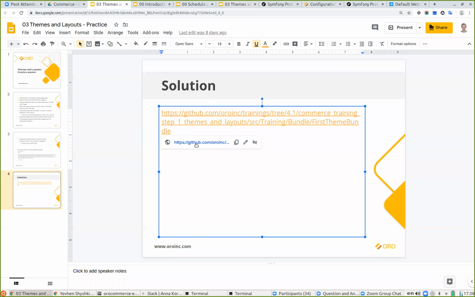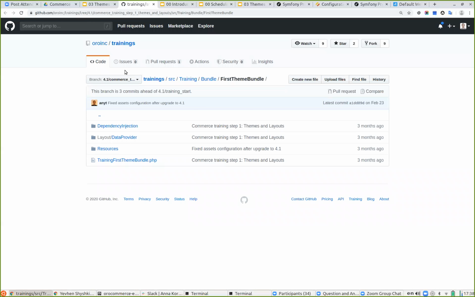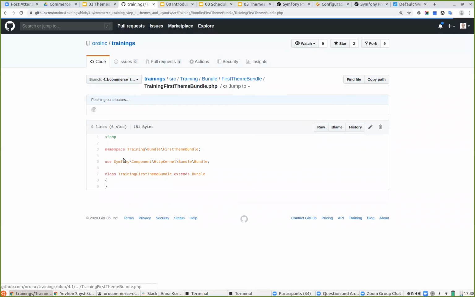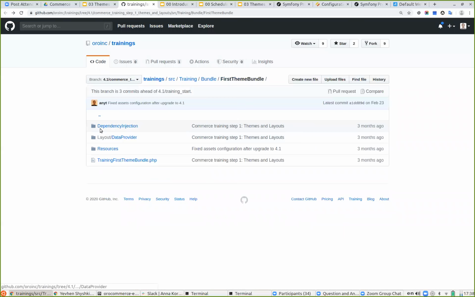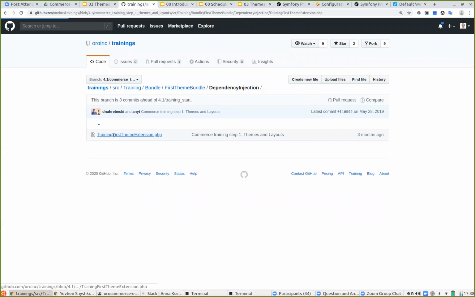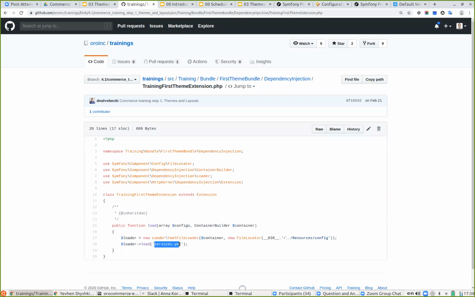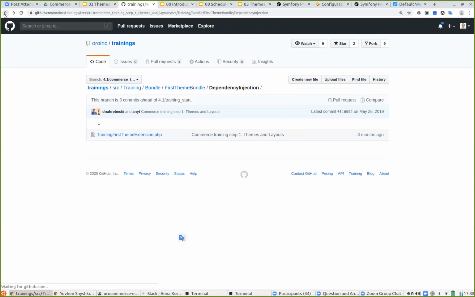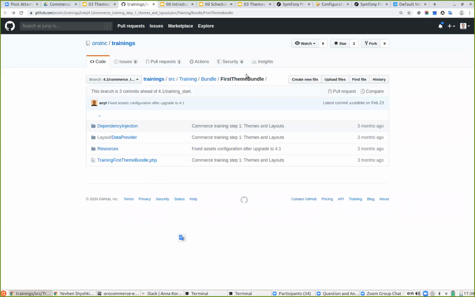Just in case, here you have the repository. It's the same repository which was used for the platform training. You may find the appropriate branch here and see how to do it. And if you want, you can use it as a reference. So first, the bundle. It's pretty straightforward, just a bundle with a dependency injection. And this one is used only to load our service YAML. Let's check step by step what has to be done and how it was done.